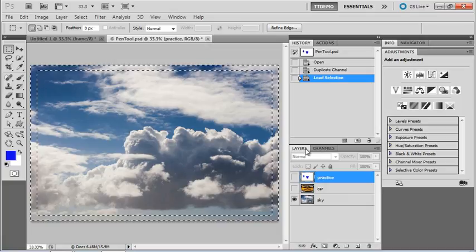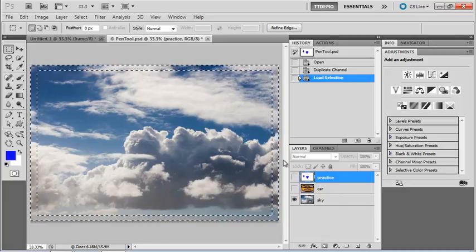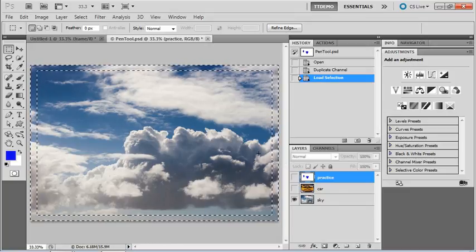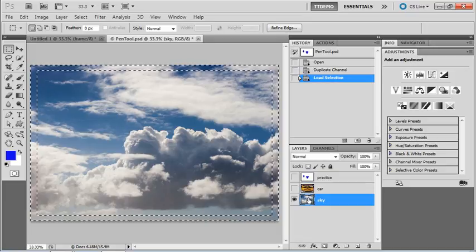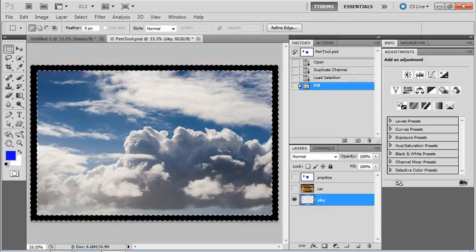Now we'll go back to our layers panel, and you can see over top of this cloud image we have our selection active. We're going to use the Edit Fill command. The shortcut is Shift F5, but before we do that we must make the sky layer active, and we do that by simply clicking on it in the layers panel. And for contents we'll use black again. And there we go. We have our black frame around.